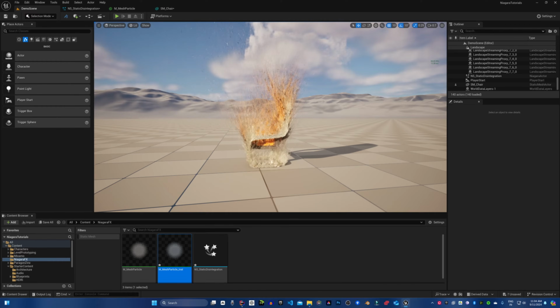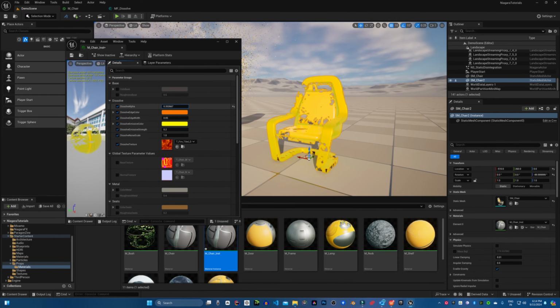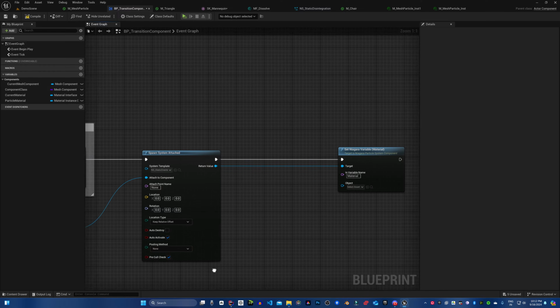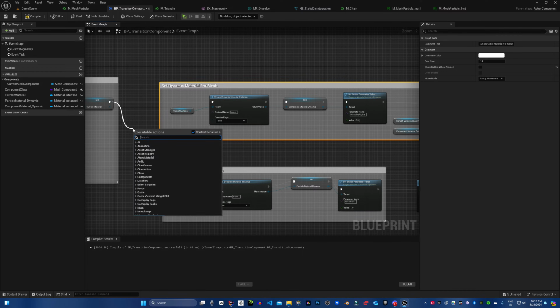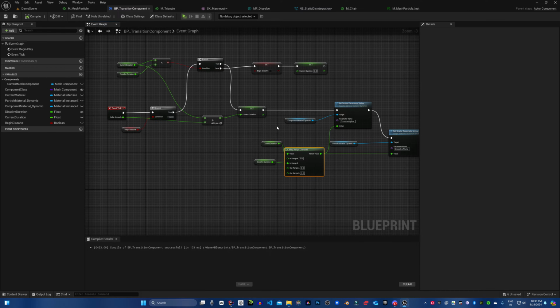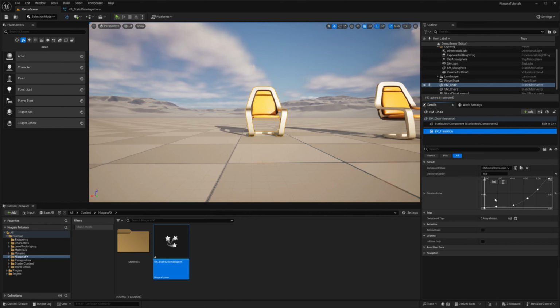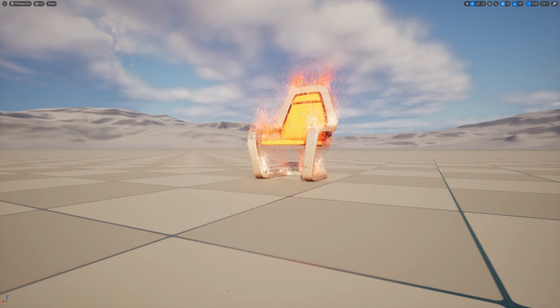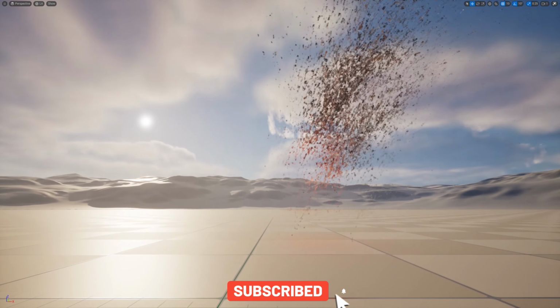We will then move on to creating a dissolved material that gradually disintegrates the mesh, and then we are going to create a blueprint actor component to sync the dissolution effect with the particles, ensuring that the particles appear only in the areas of the mesh that are disintegrating. Finally, we will add a runtime float curve to manually adjust the disintegration rate. So let's get started.